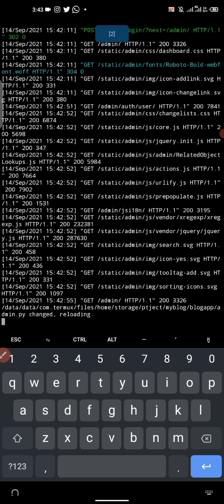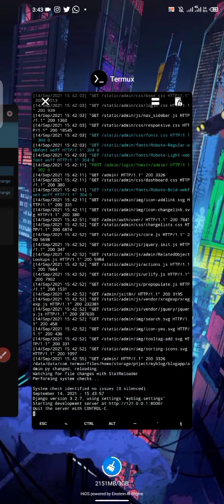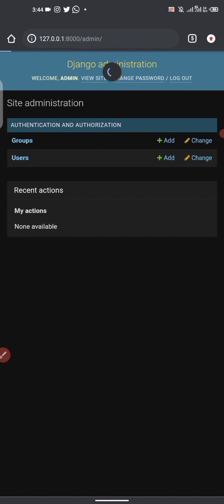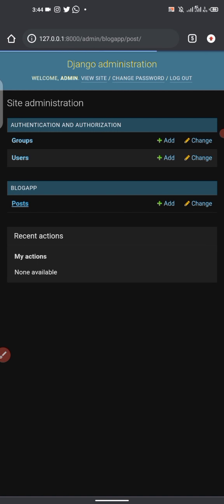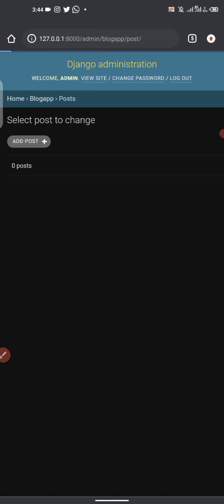Then let's check this. It will auto reload again. So reloading and no error. So let's go to the browser and let's refresh this. Now you can see we have this Post here, and the Post is under the blog app. So we have the post. Let's go ahead and create a post here.